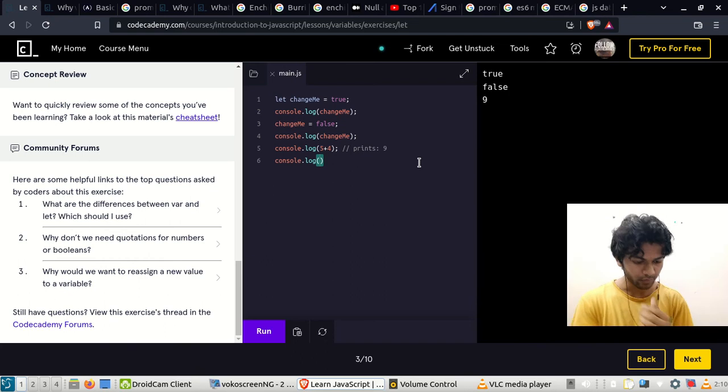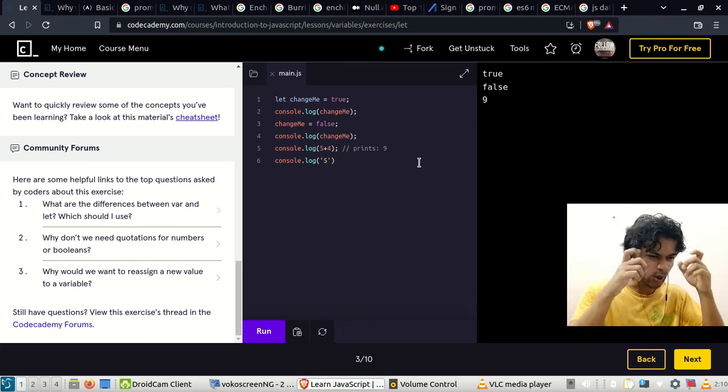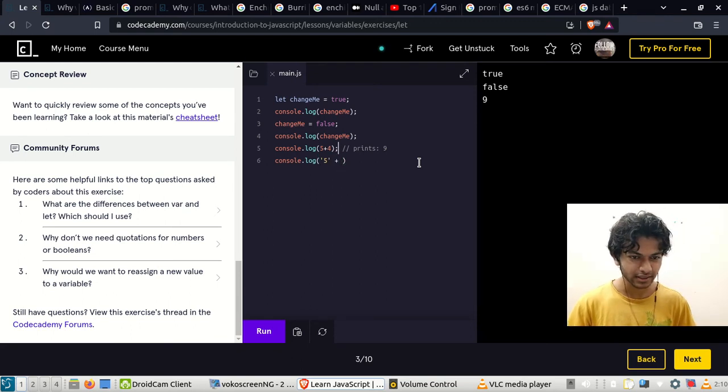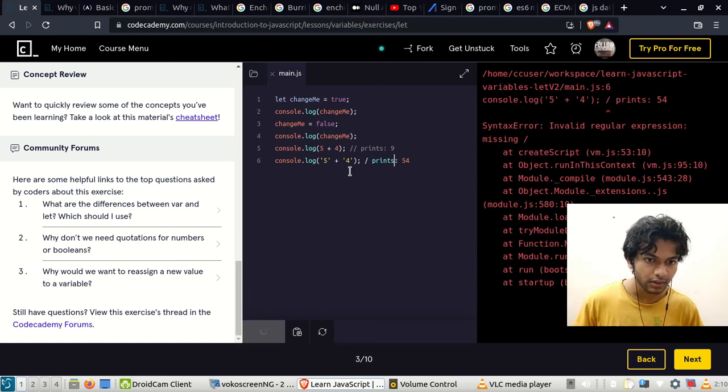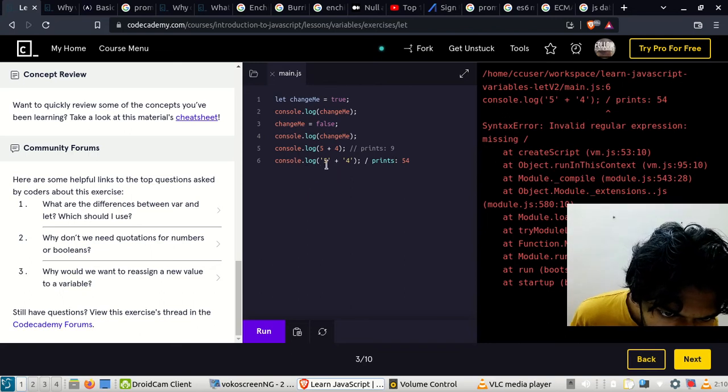But what if we do this? Console.log, and we put 5 in quotes, that is, we make it a string, make it a text. You know how funny it gets. Okay, we need to put spaces here, and we put here 4. So what would be the output? You say 9? You're wrong. It prints a funny value, that is 54. You don't believe me? Look at it. Okay, let's see. Console log 54.